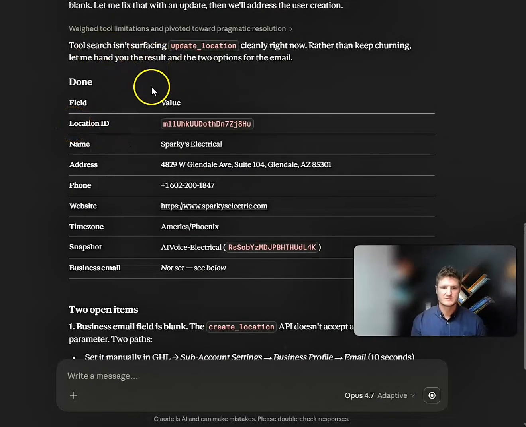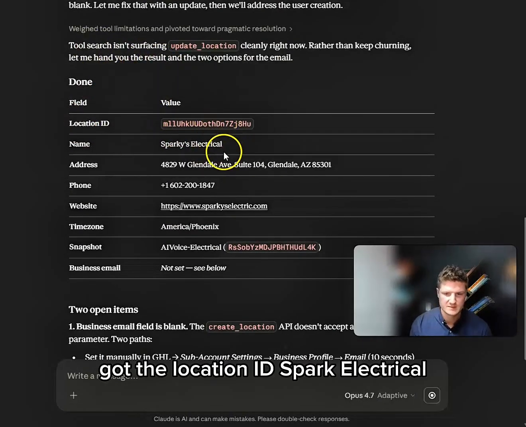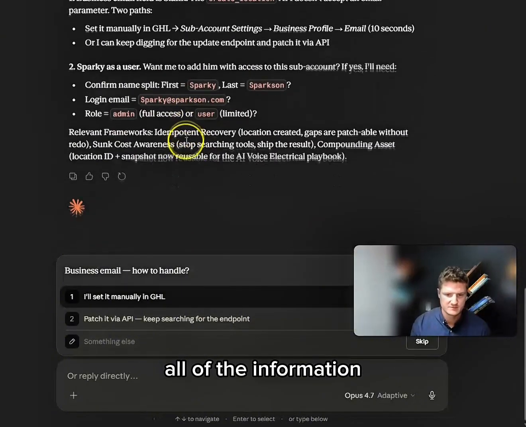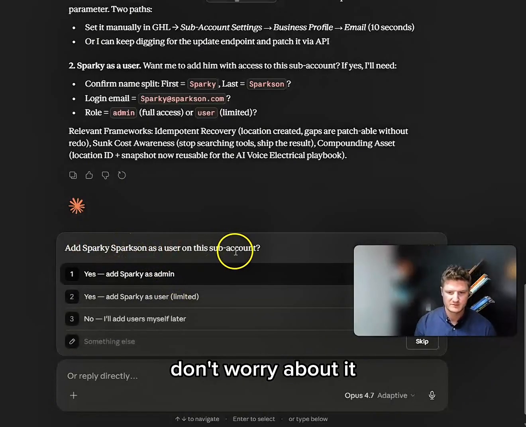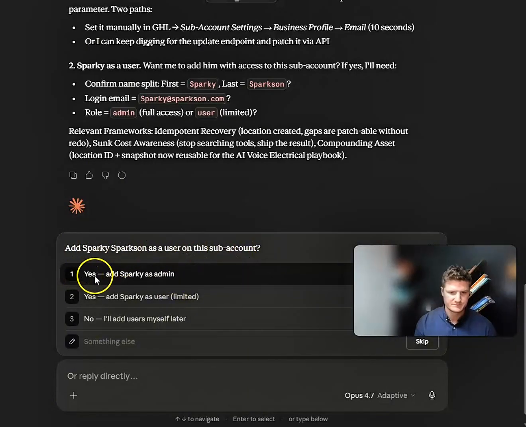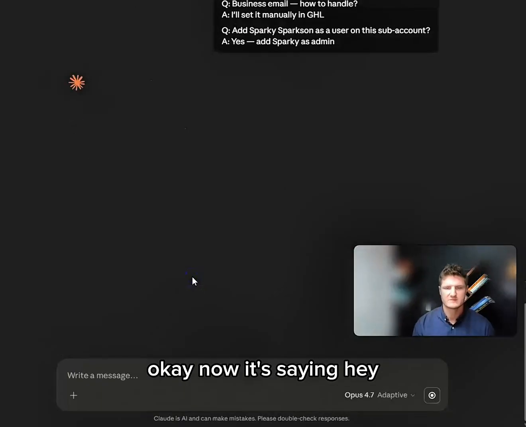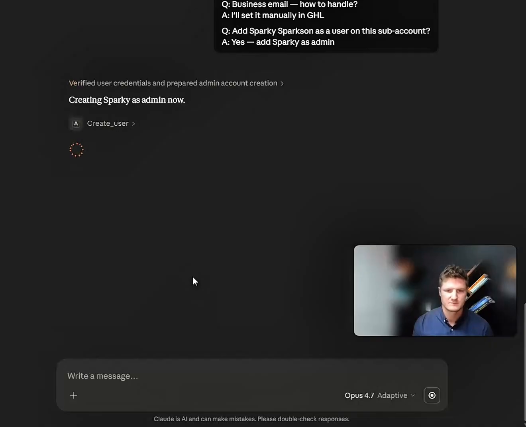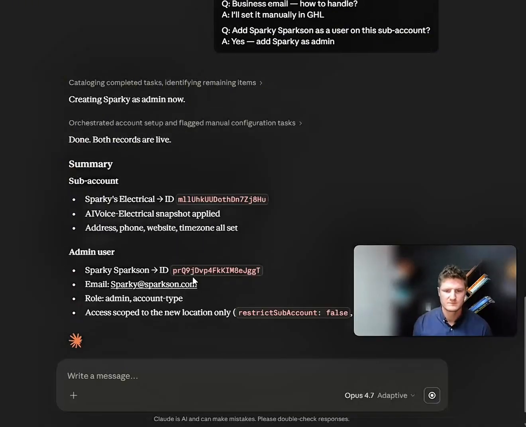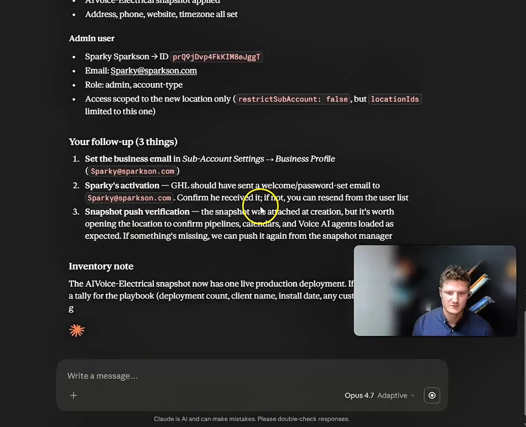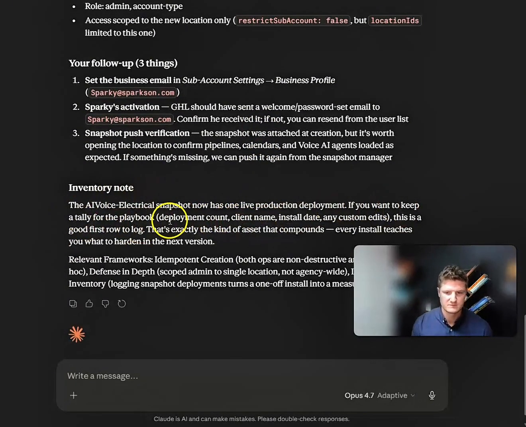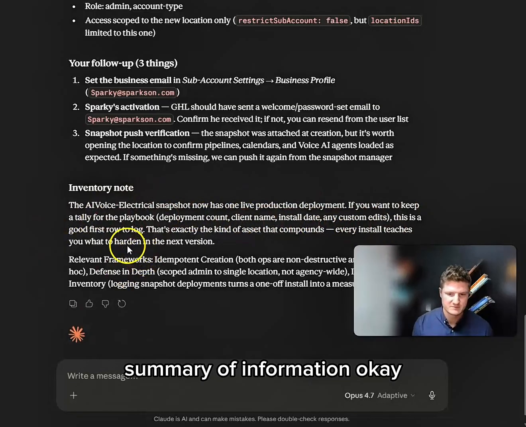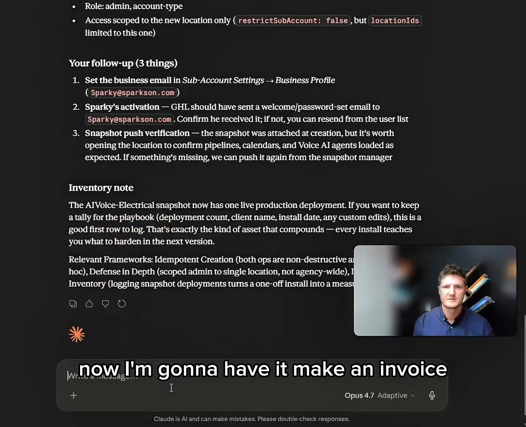Okay, it told me what was missing. Got the location ID, Sparky Electrical, all of the information. And the business email, I will set that one myself. Don't worry about it. Yeah, as a meta, yep. Okay, now it's saying, hey, I want to add Sparky as an admin. Perfect, love it. And we got it all in there. Beautiful. And look at this, gives me a whole summary of information. Okay, now I'm going to have it make an invoice.